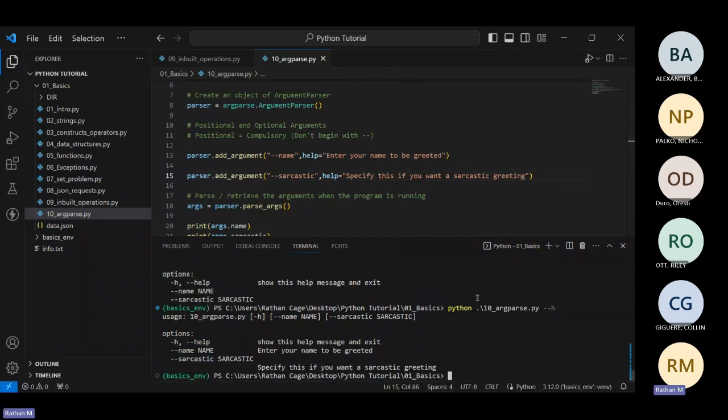That's how we'll have it. Now, if you run help again, double hyphen h, you'll see it says there's an optional parameter called name, and the help message that you'll get with it is "enter your name to be greeted." There's an optional parameter called sarcastic, and it says "specify this if you want a sarcastic message." And yeah, that is the basic logic of arguments.